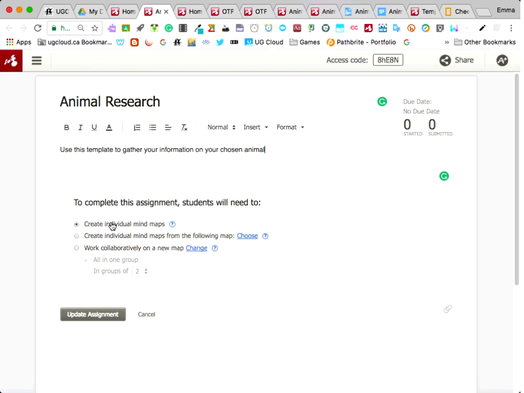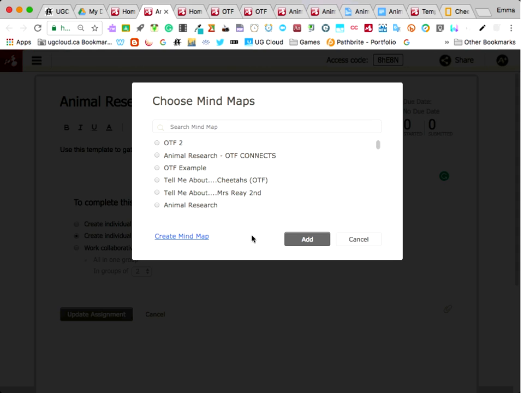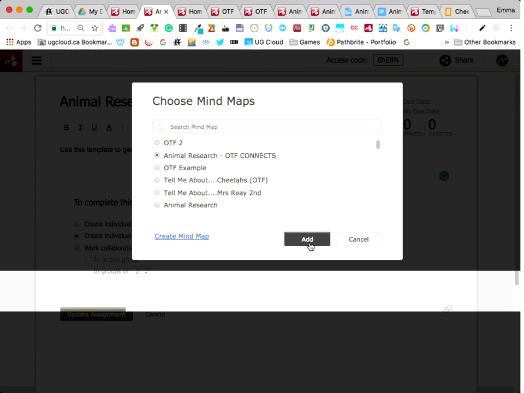But I do feel for the first few times that they really need help not having to manage not only the tools of creating the mind map themselves and organizing it, even if you do the bare bones and at least give them some sort of visual representation of how their information needs to be organized. So this is where I would go create individual mind maps from the following map. If I select that one, this then allows me to choose the template that I have already created ahead of time. So I'm going to select the animal research one that I created, and I'm going to add it.